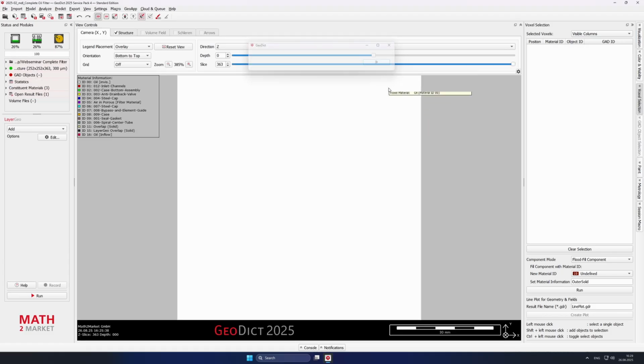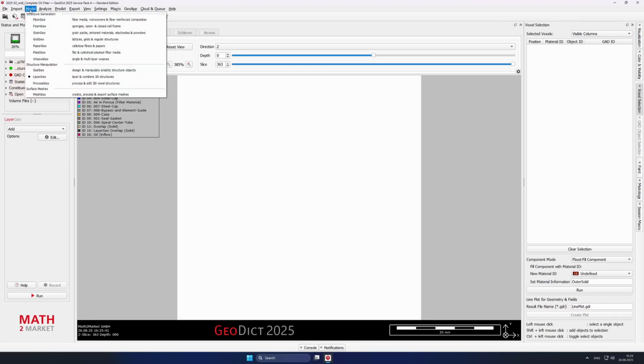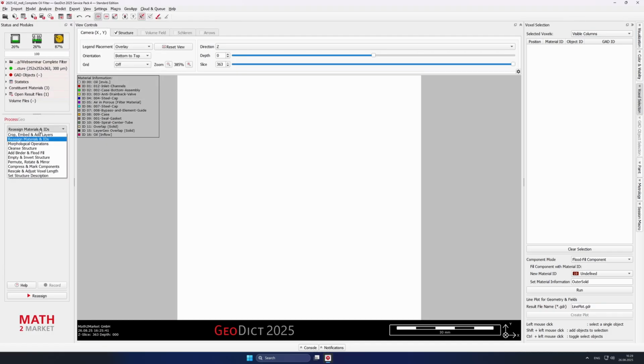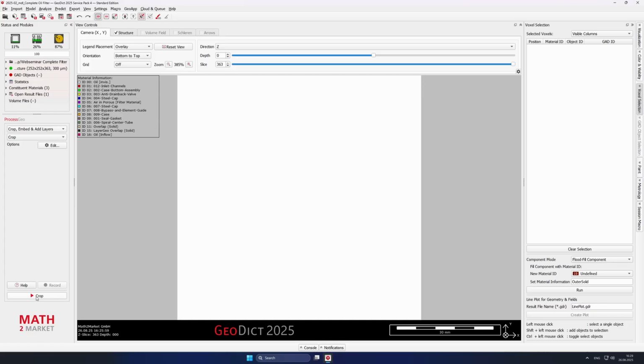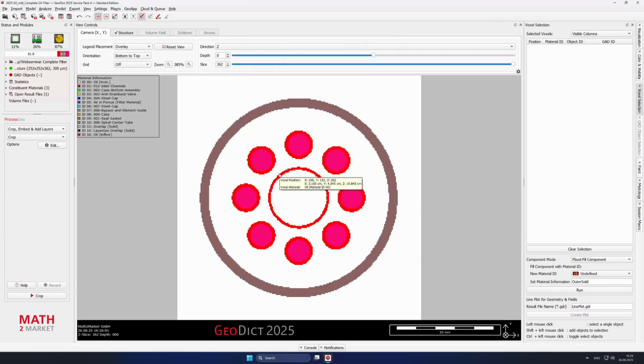So we want to get rid of this and stop this from happening. The easiest way to do this is to go for process geo and crop, not repeat, but just crop it. You pretty much cut out the last slice, one slice out of here. Click on OK, click on crop, and as you can see here, now the last slice is the slice you wanted to see.